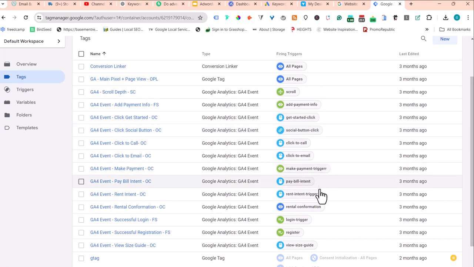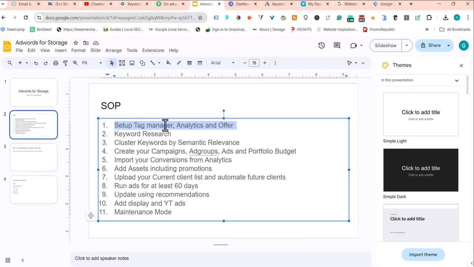If you see somebody who's triggered the rental intent, which basically clicks the rental button, but not the rental confirmation, then you know that they looked at a price, didn't like it, and for some reason went off. And that's where remarketing comes in. You want to do that, but I don't want to get too ahead of ourselves. So you set up your tag manager, you set up your analytics, and have your offer.